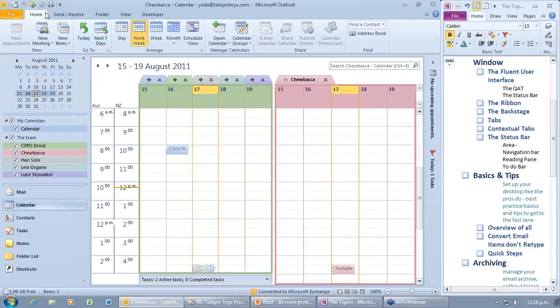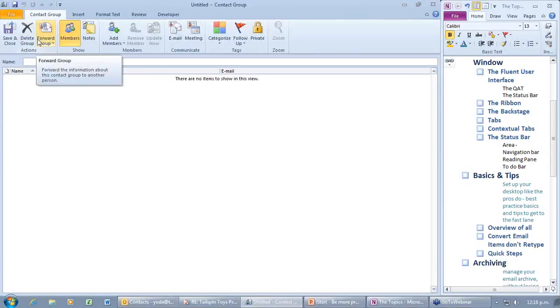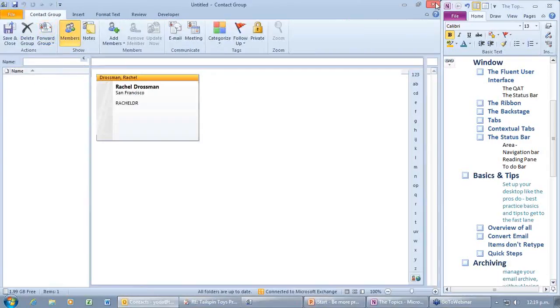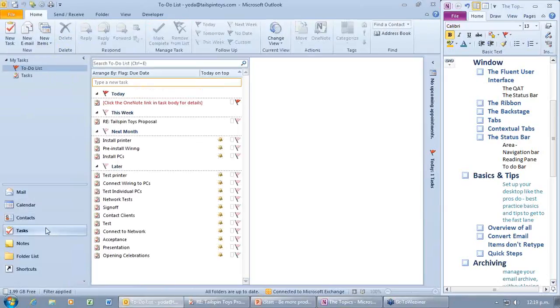Alrighty. Now, your contacts really haven't changed that much. We no longer have the word distribution list. It is now called a new contact group, but it works exactly the same. Alright, tasks. Wow, I better get to some work.